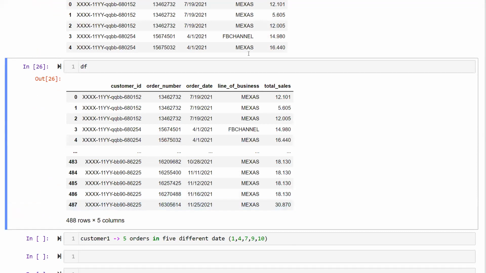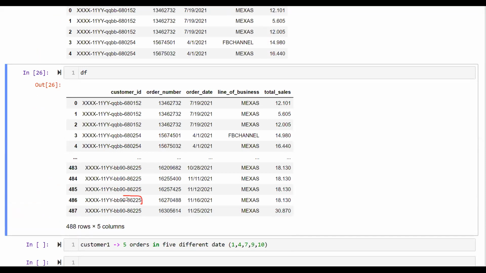Okay, this is an interesting one. If you look at the customer, can you see the highlighted one? 86225. It has placed many orders. Can you follow the cursor? And of course, it would have some more. There are dots, disregard. So this order is placed on October 28th, 2021. This next one is placed on November 11, 2021, then the 12th, then 16th November, and then 25th November.